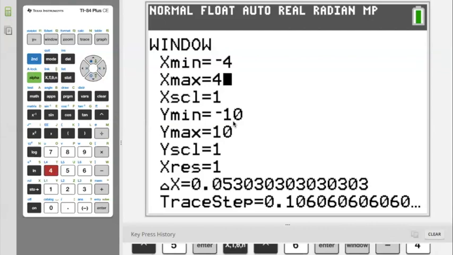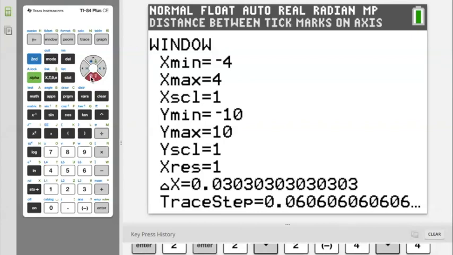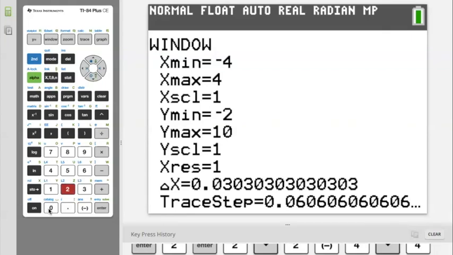I'll make it negative 20. Oh, shoot. This is the problem when I'm, okay. Negative 20, arrow down, positive 20. Okay, so I set up the window. Now I'm ready to graph. So let's click the graph.